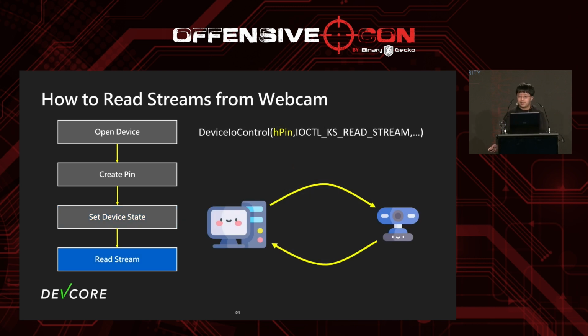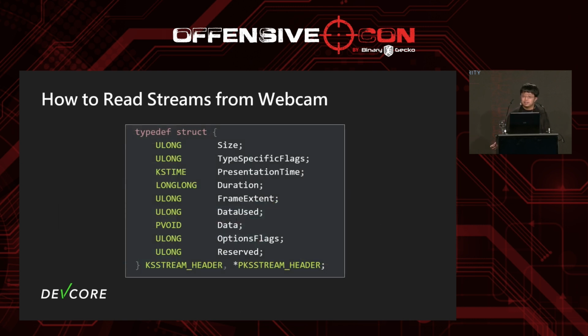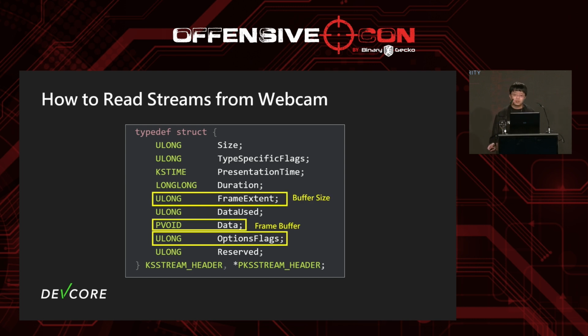The next step is to use an IOCTL to read the frame from the pin into memory. When sending the IOCTL to read the stream, we need to provide a KSSTREAM_HEADER structure as input to specify the necessary information. Kernel will use this information to read data from the device into RAM. The most important fields are the data buffer and the buffer size. KS will map a frame buffer based on the buffer and the size you provide. The data field points to your user space buffer, which will receive the image data. You can also specify an option flag to indicate the attribute of the frame.